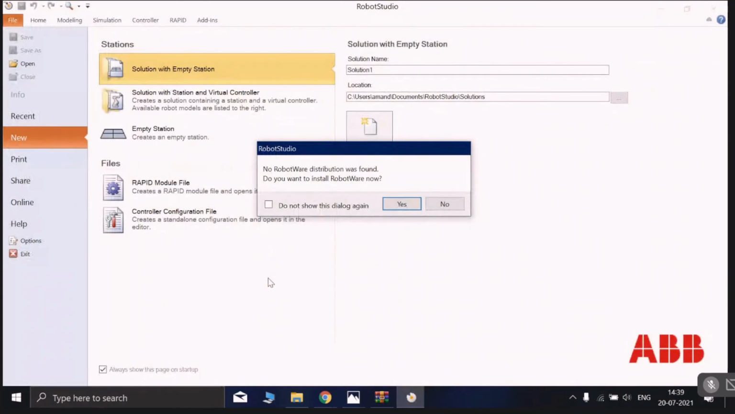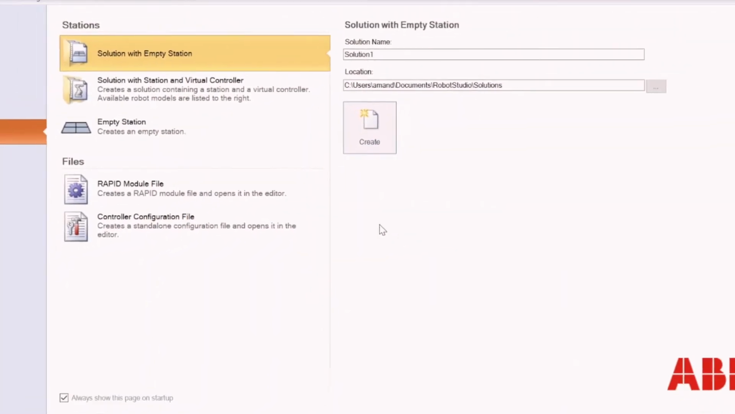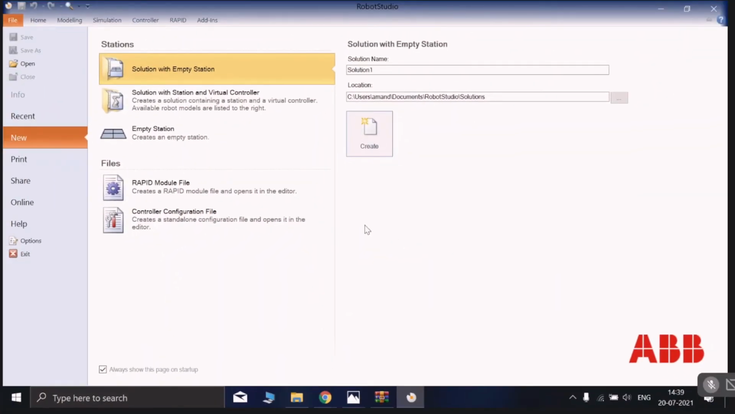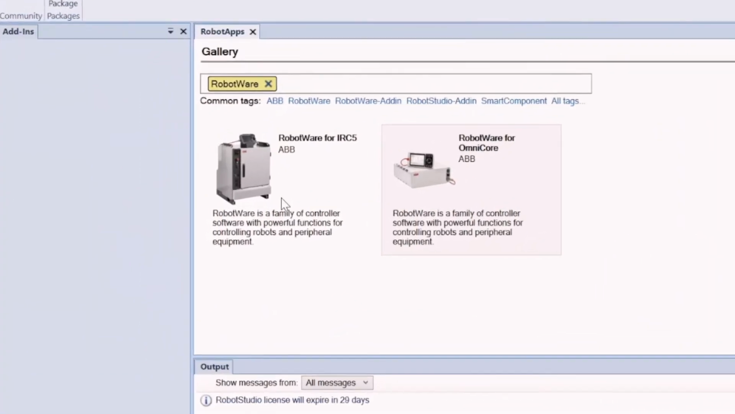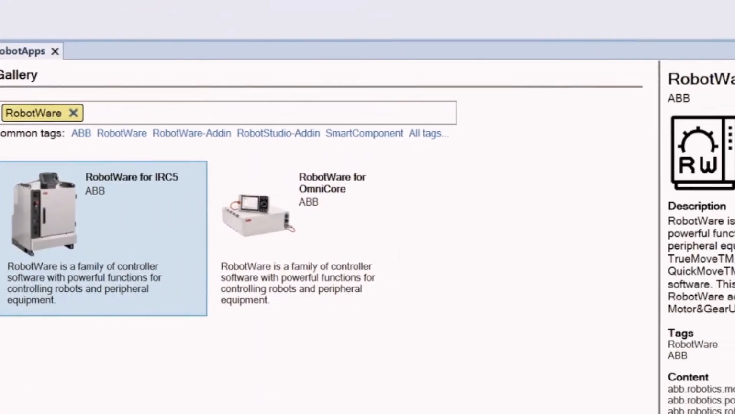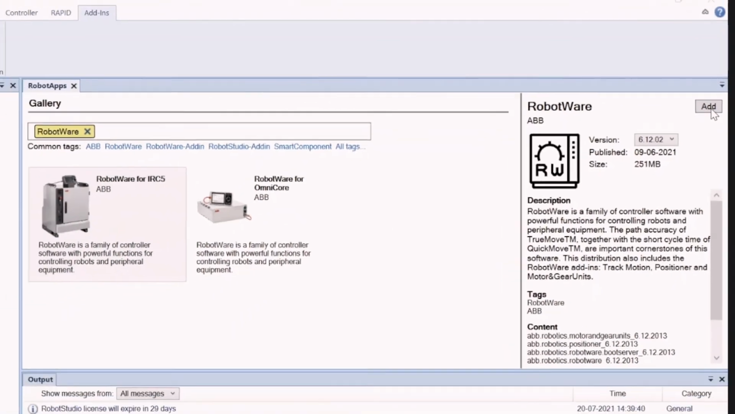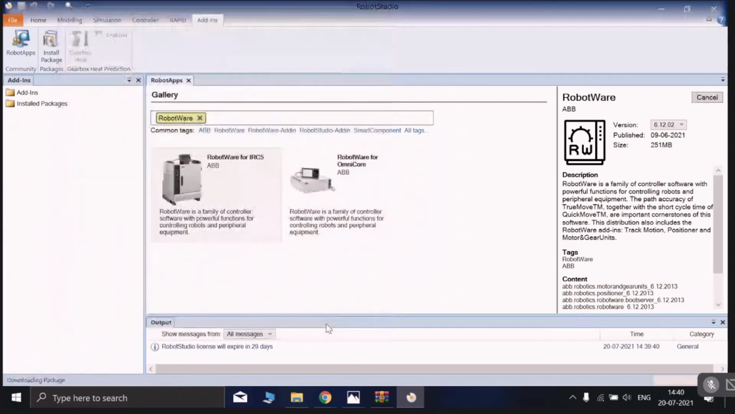All right, so after that, it will ask you to install a RobotWare, which you have to say yes. Yeah, we'll wait for the next process. All right, so as you can see here, it is asking you to install this package. I'll just click on it once. And I click on add. Of course, you have to read it again. I did it too, accept.